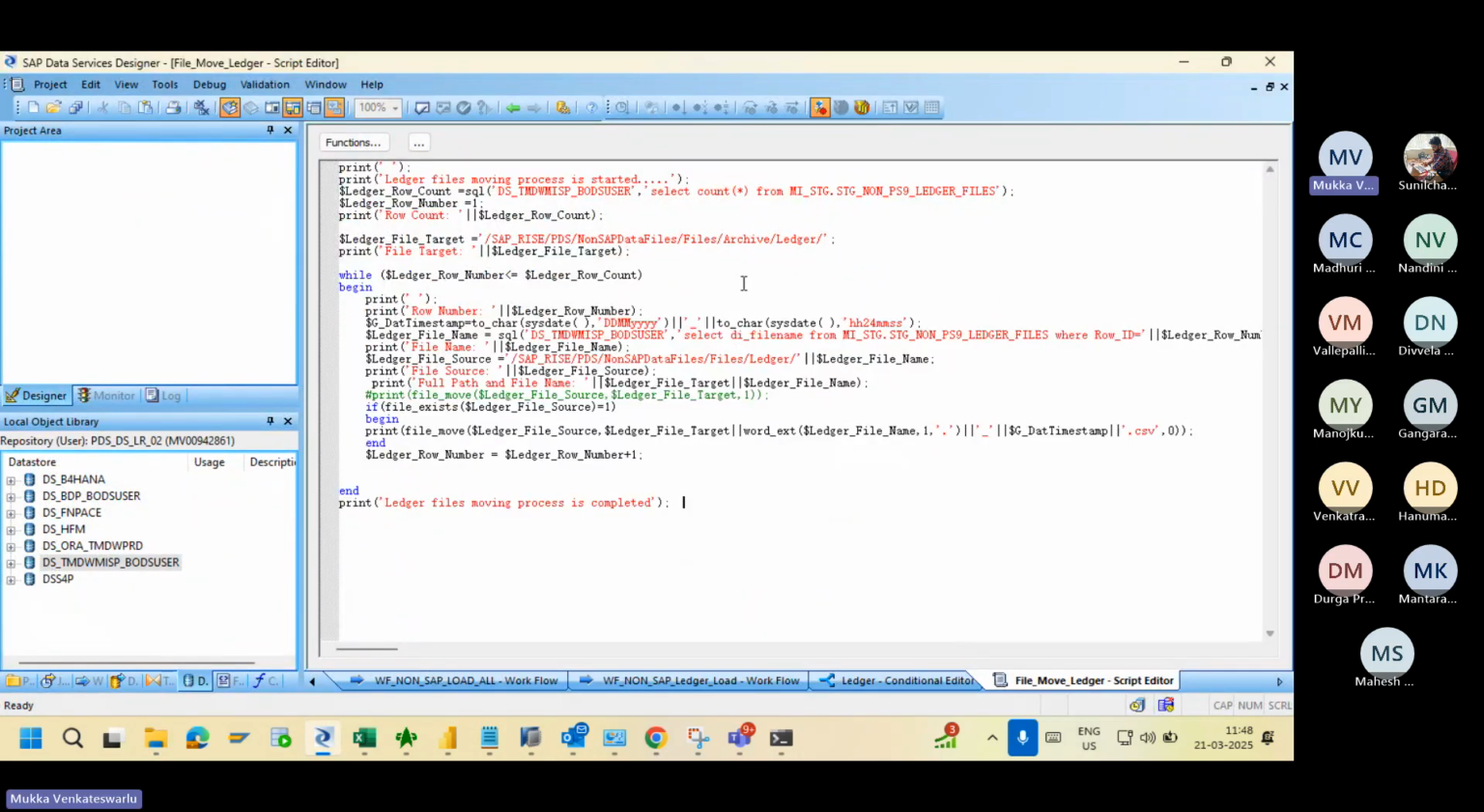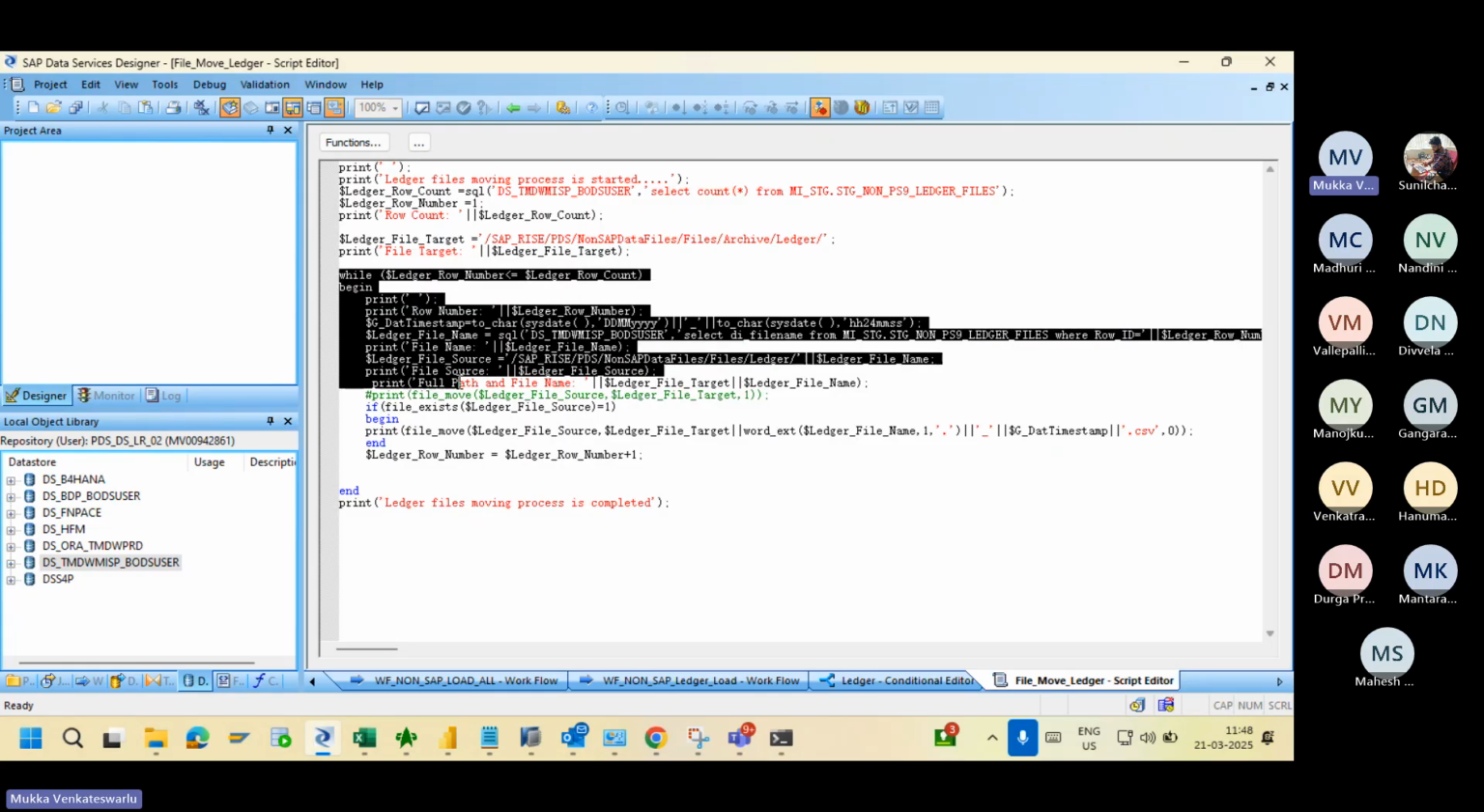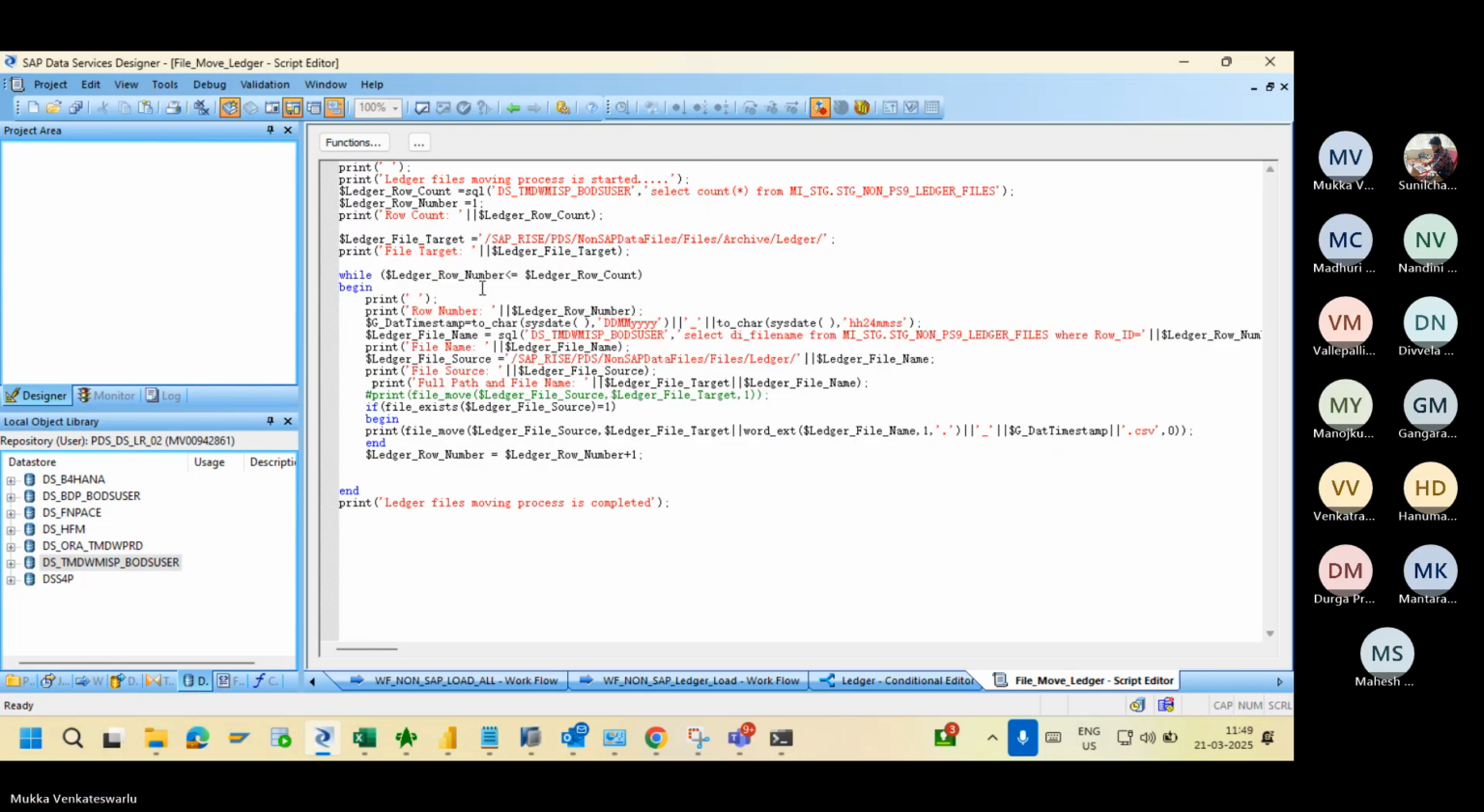Just try to understand this script. Is it a shell script or which one? This is SQL script only. In this script, I have used some functions, and I have used the while loop. It is a mix of BODS functions and SQL statements.